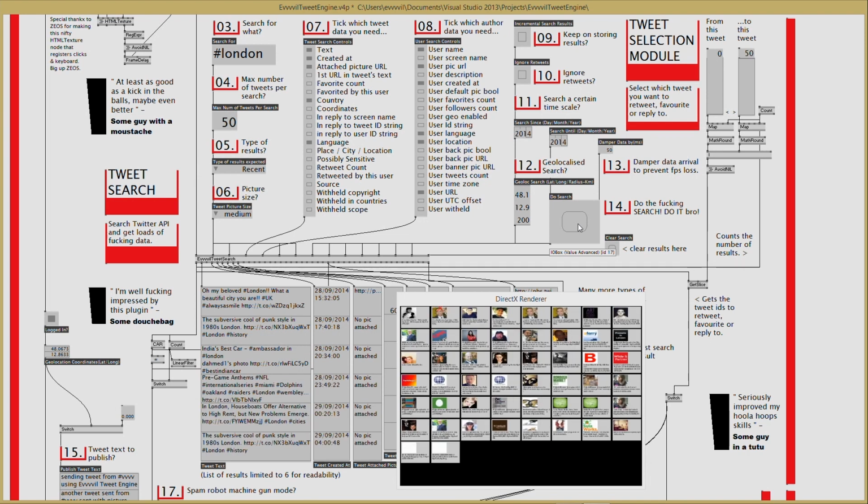Come on, Munich. There you go. I think that probably got Munich in it or something. So as you can see, it works anyway. That's geolocalized search. Very, very useful.